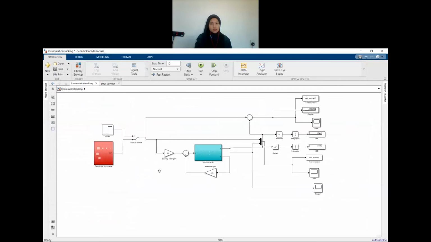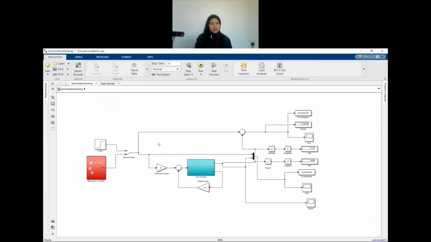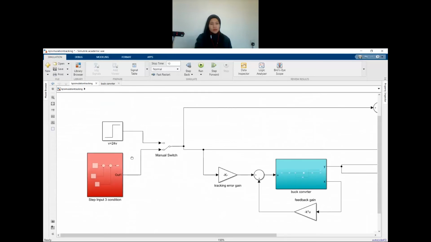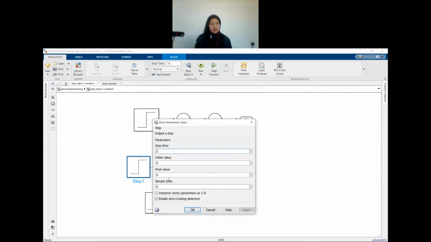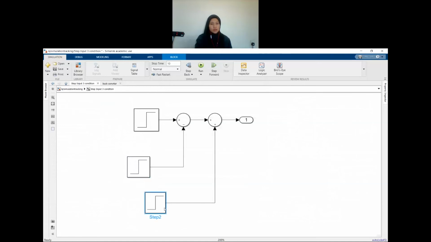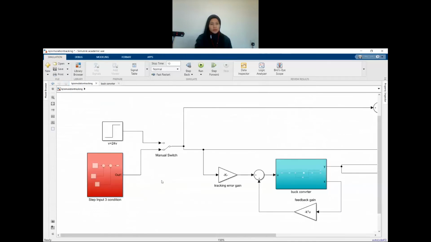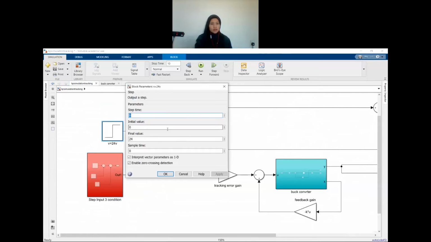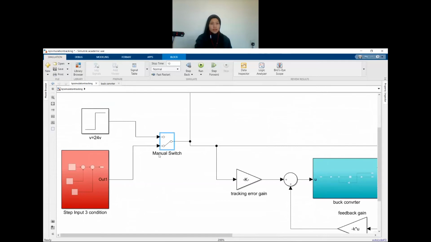And then this is the simulation work that has been designed for the DC-DC buck converter when the state feedback controller of pole placement and LQR has been applied for the tracking case. So I will explain one by one. This is the step input that has been set in this project. First, I set the final value to 24 and step time to 1; the second condition, the final value is 6 and step time is 2; and the third condition is final value 2 and step time 5. Then for the next step input, the final value is 24 and the step time is 0. And the manual switch has been used to connect and disconnect the step input.